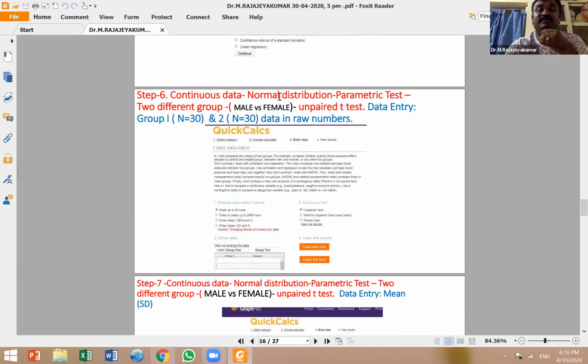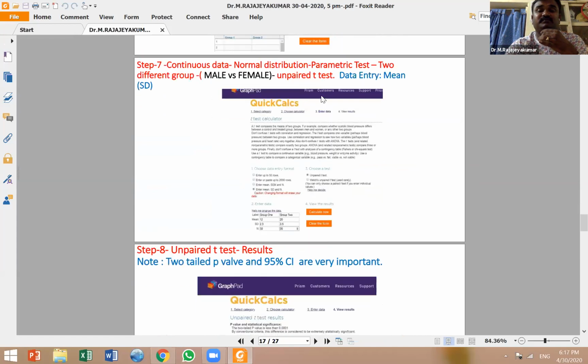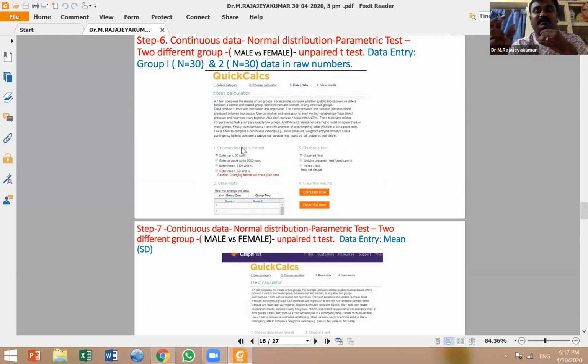Then continuous data, if the normal distribution is present, you can use parametric. If it is not normally distributed, you can use non-parametric. I told you the data can be entered as raw data, meaning you can copy all the data numbers of a particular group, paste one group and then go to the second group. That you can also do. Otherwise, you can take the mean, standard deviation and total sample size and enter them into column 1, column 2, group 1, group 2. That also you can use for statistical analysis.